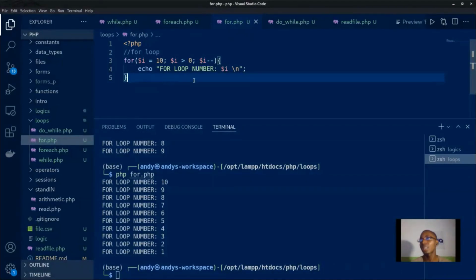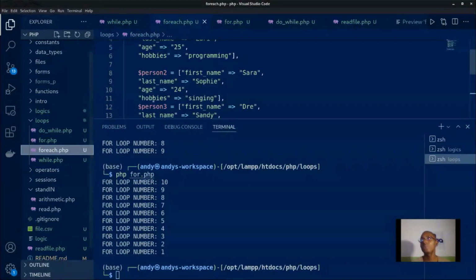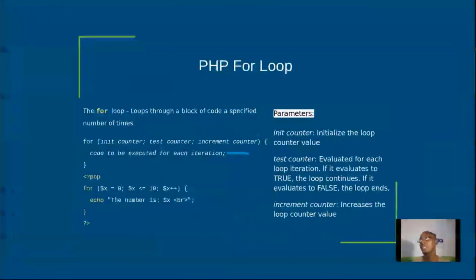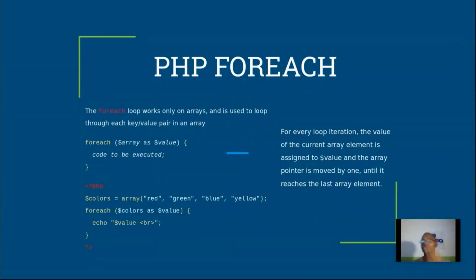This is the syntax. And the next one we're going to go into is actually the loop that will be very useful for you as a developer, since you always have to deal with data, and the data might be in the form of an array, right?